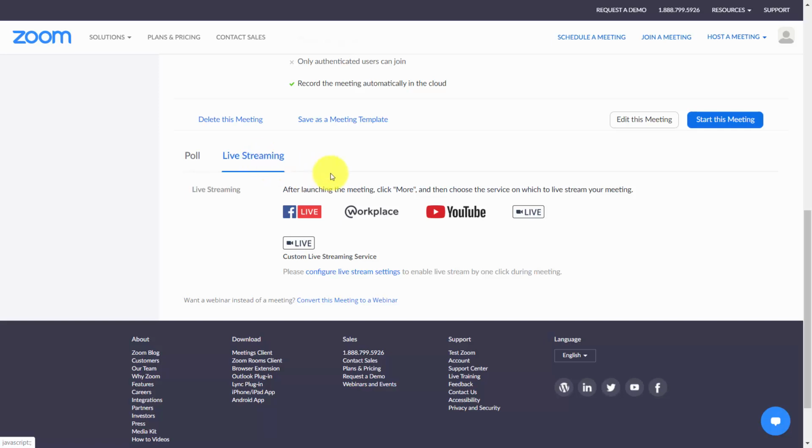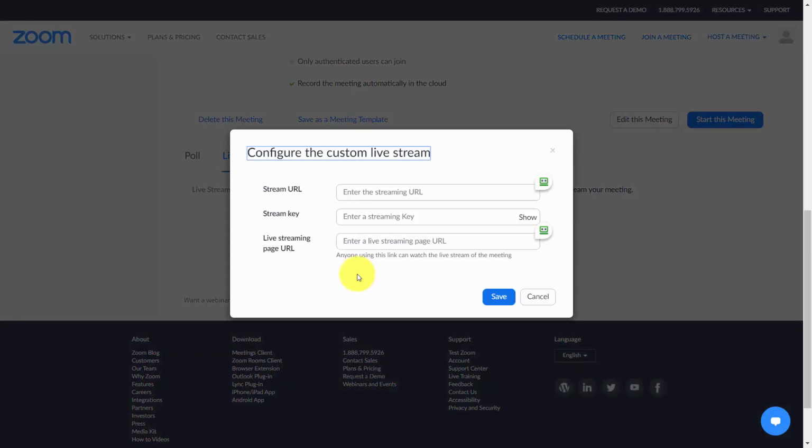And once we get to this Live Streaming tab, we're going to configure the live stream settings. Now, Zoom wants the stream URL, the stream key, and the page URL where you will be watching the actual live stream to make sure that it is moving in the direction that you want. So we're going to go back to Restream to get all of that information, the URL, the key, and the live streaming page.